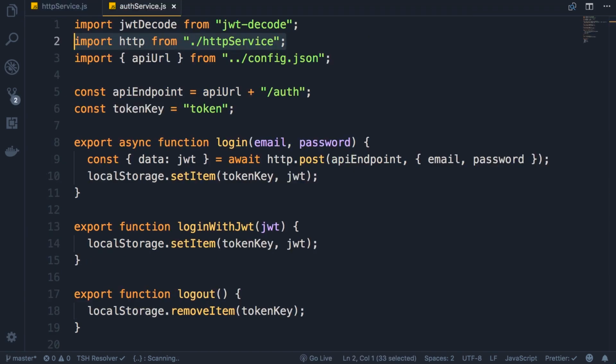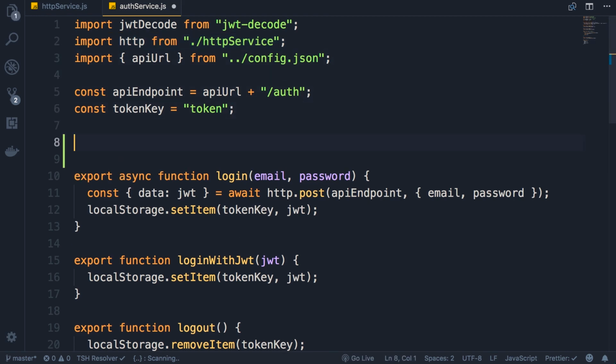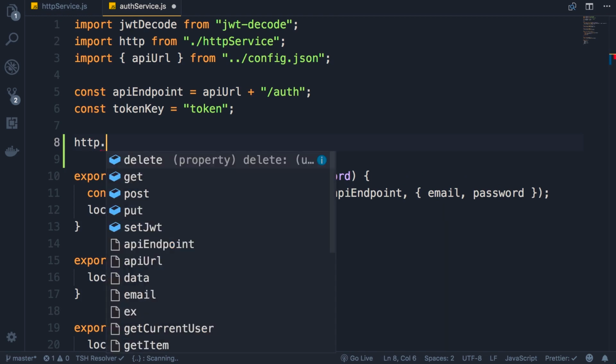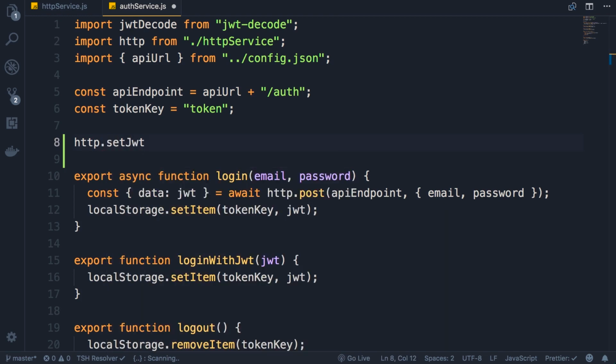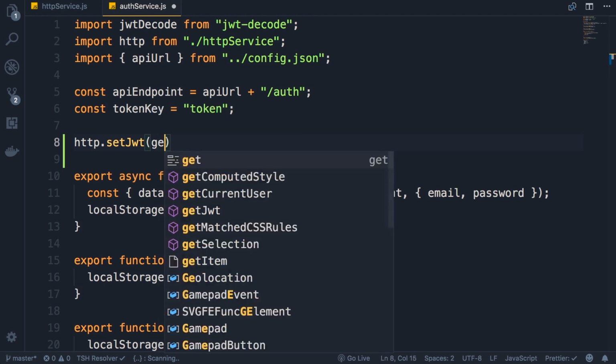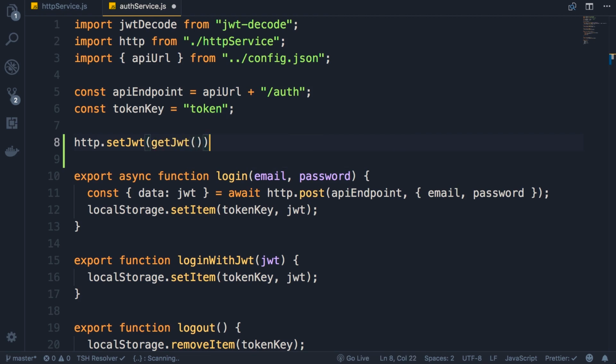So on the top, we are loading our HTTP service module. Here, we can call http.setJWT, and then we can pass our JSON Web Token. Currently, we have a function to get that, so we can call getJWT. As simple as that. So this is how we get rid of bidirectional dependencies.